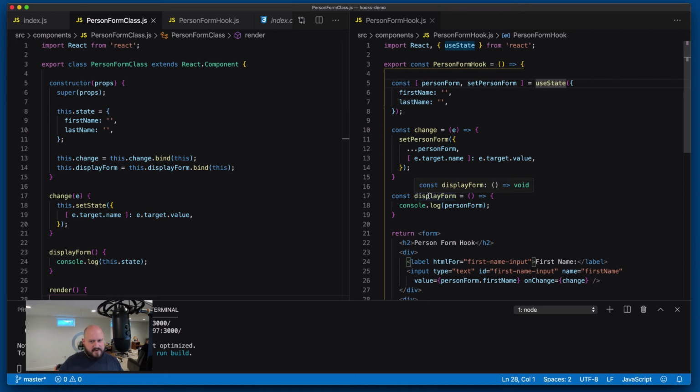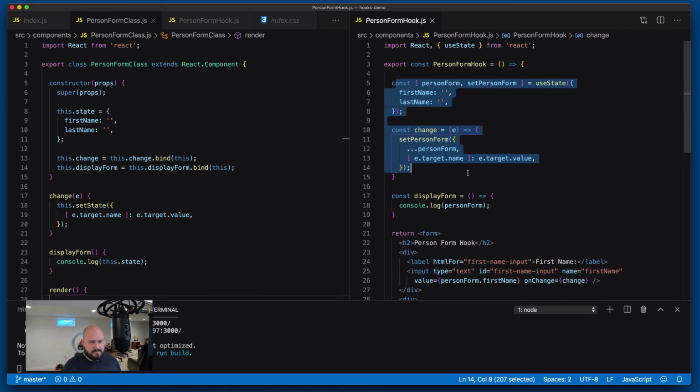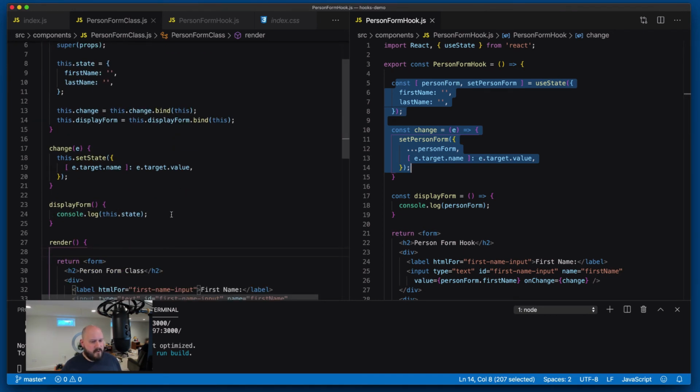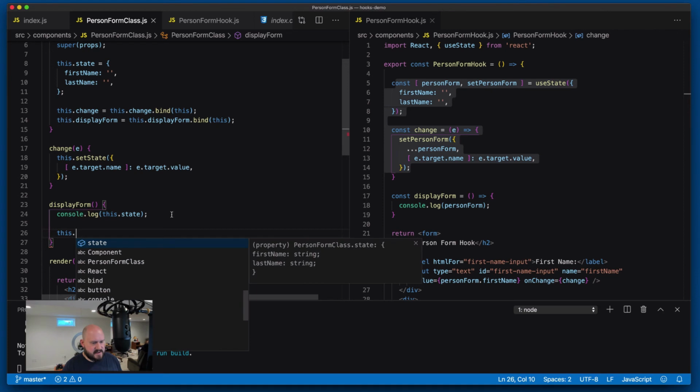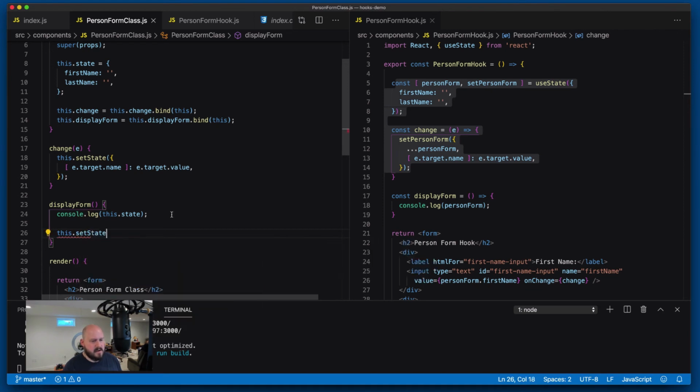Now, if this was the end of the story, it would just be two alternatives. But what if we could actually more easily reuse this logic? For example, let's say over here in display form, in addition to displaying it, I actually wanted to reset it. So let's say I came in here and said this.setState, and then I'll go ahead and reinitialize it to the initial values here.